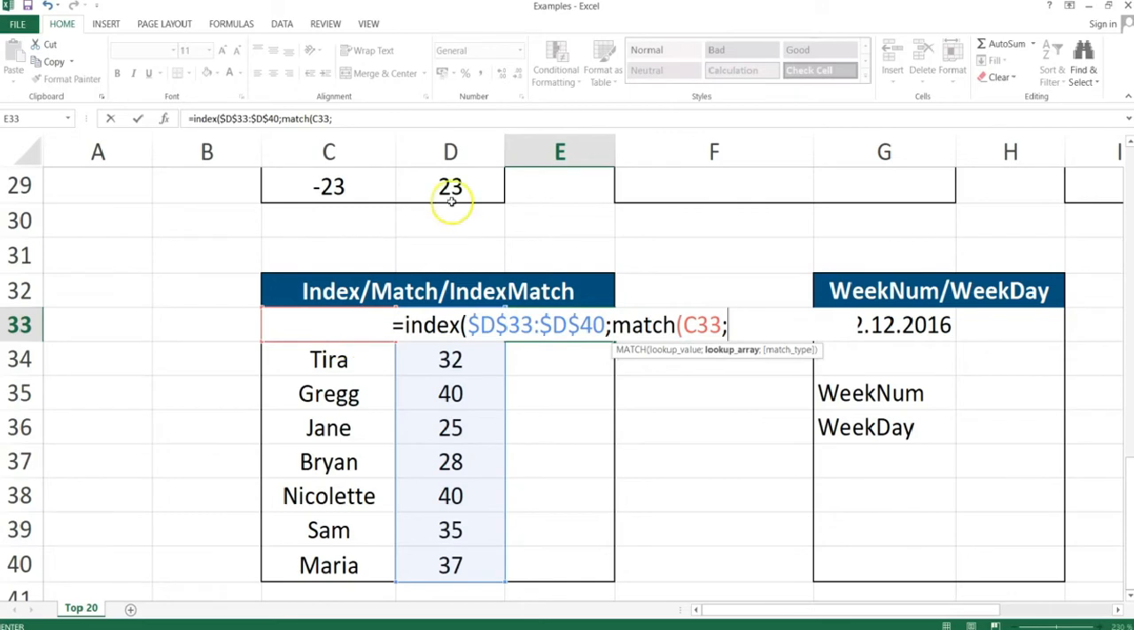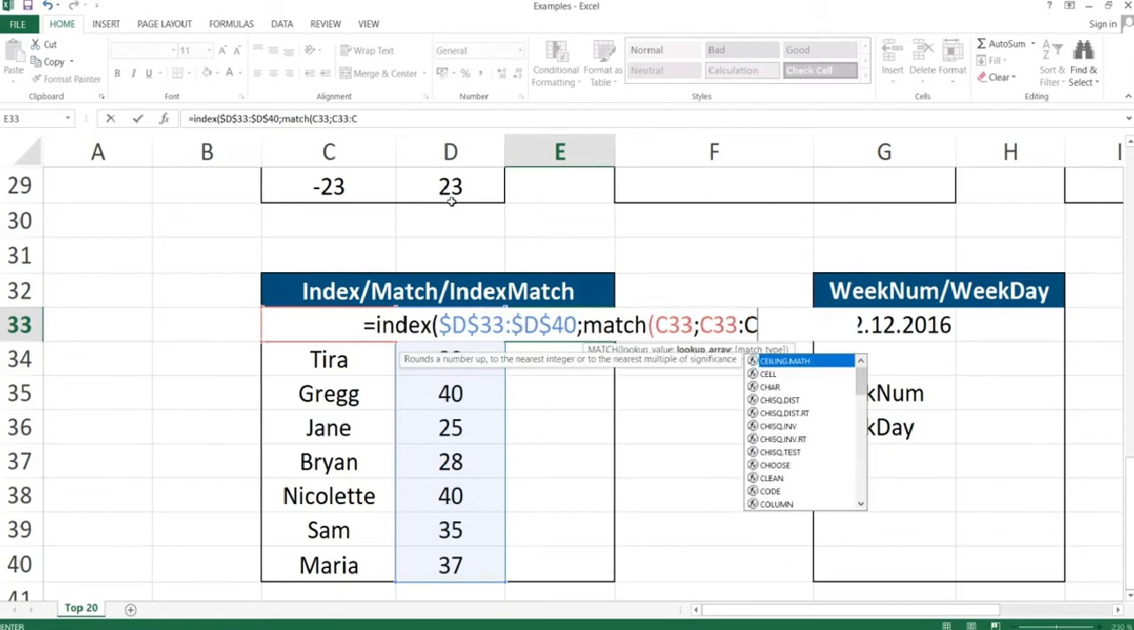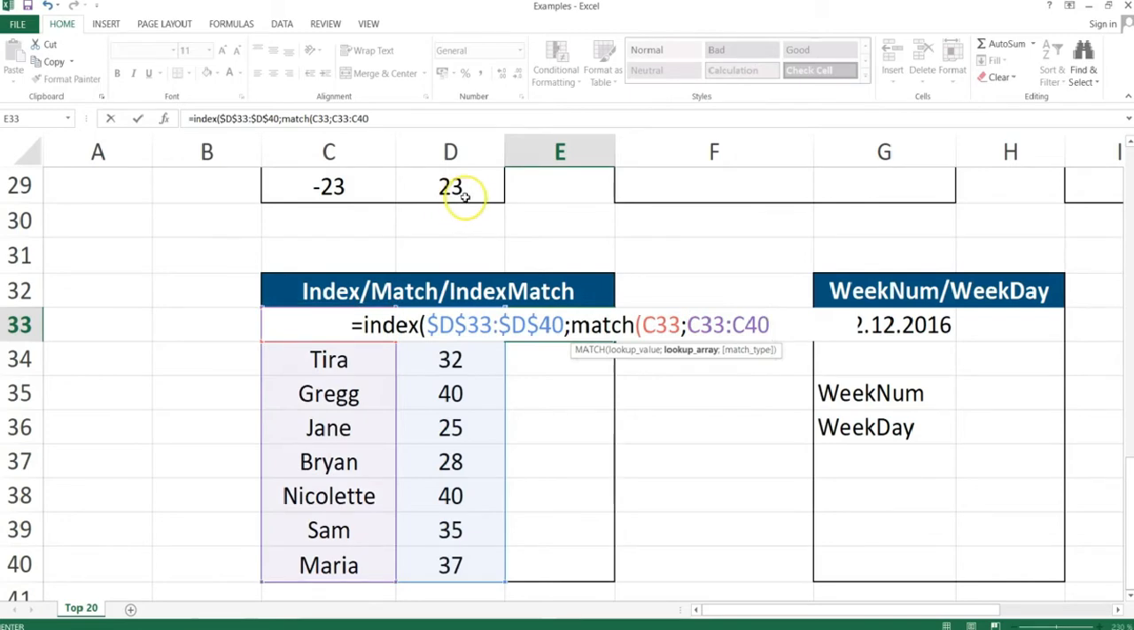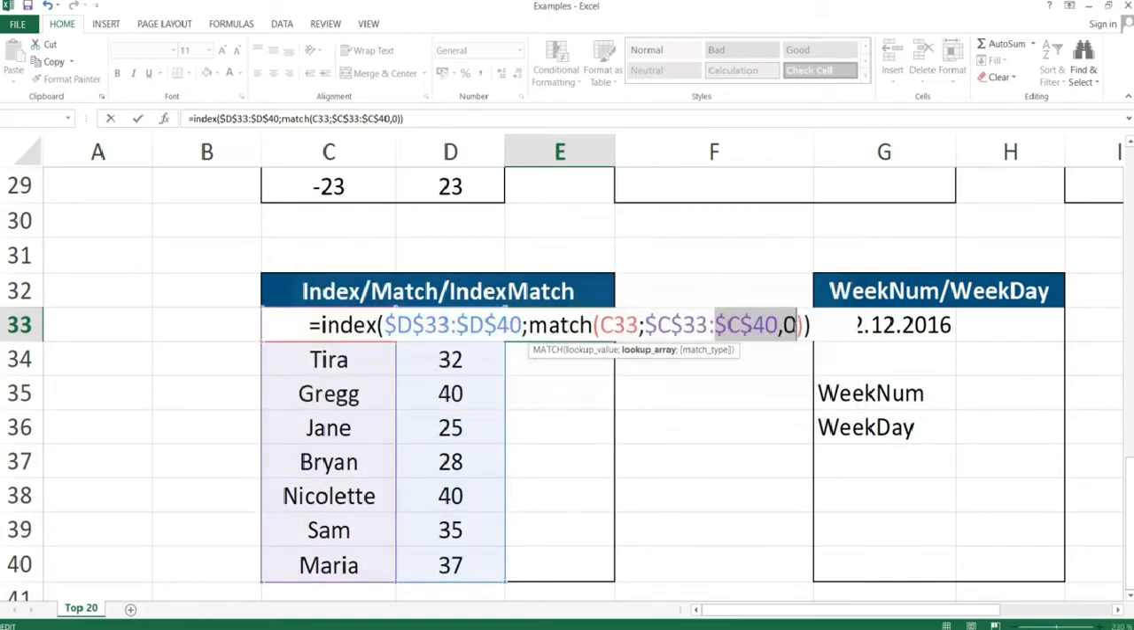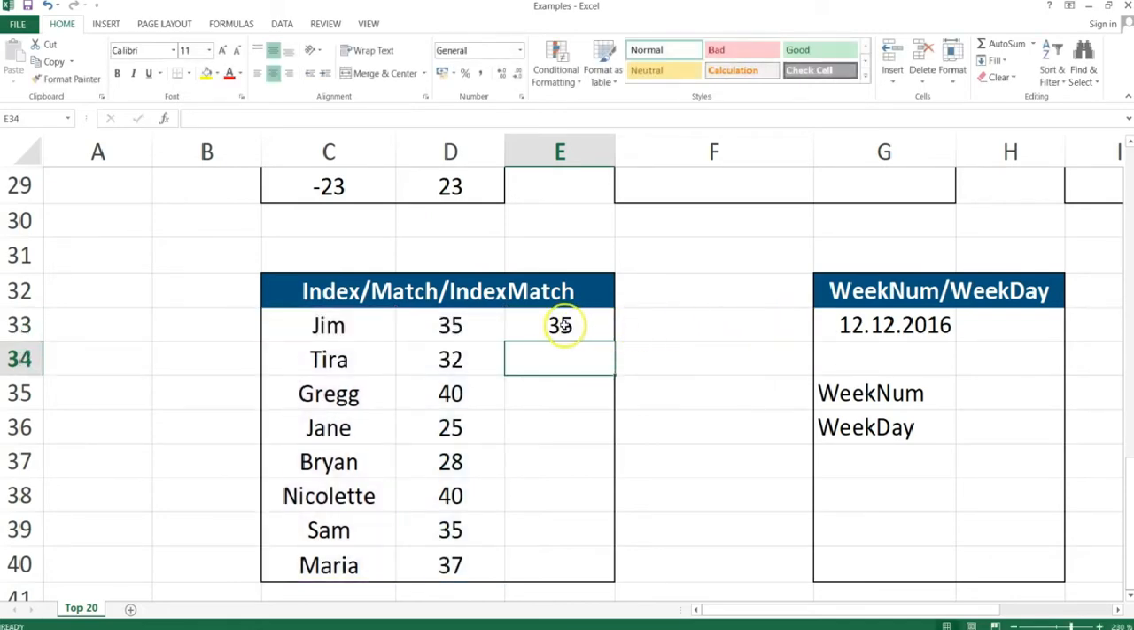And then I'm going to select a range as well. So the range is going to be, in this case, C33 to C40. Again, make it fixed. And now we need to add 0 and then close the match function and then close the index function as well. So this is what we're going to get. Just 1 second as I fix the, obviously the comma again instead of the semicolon. Now if I do this, we get 35.